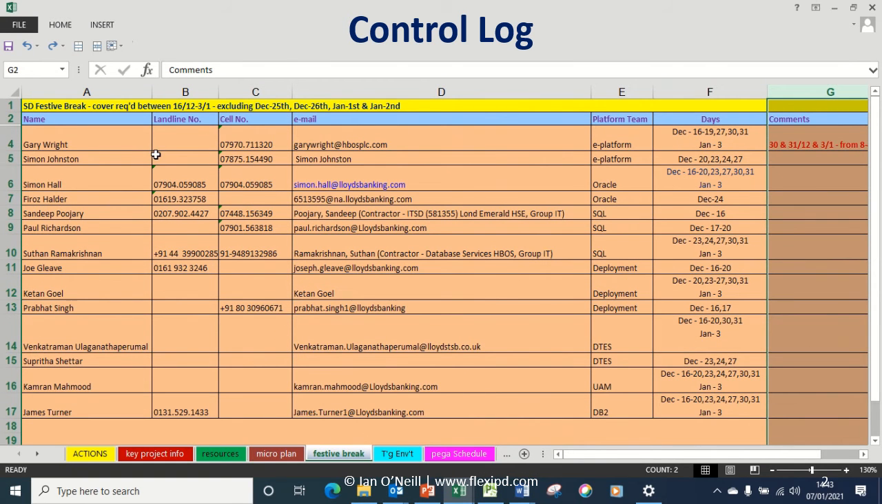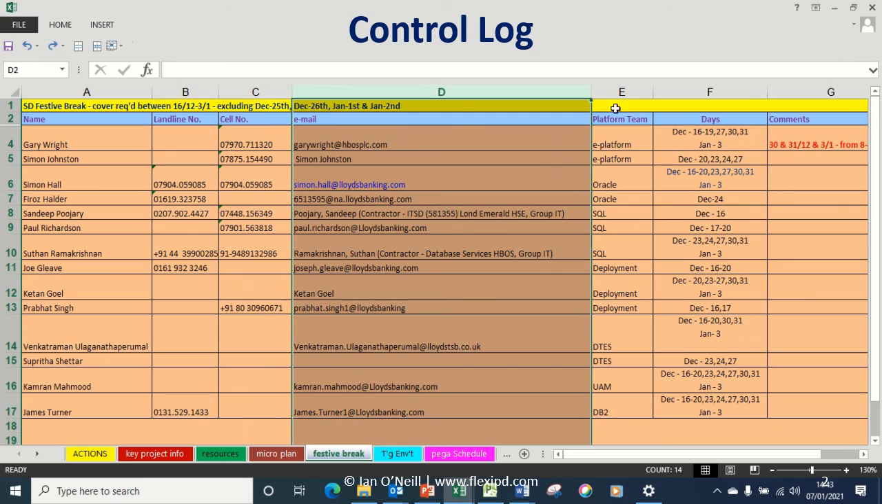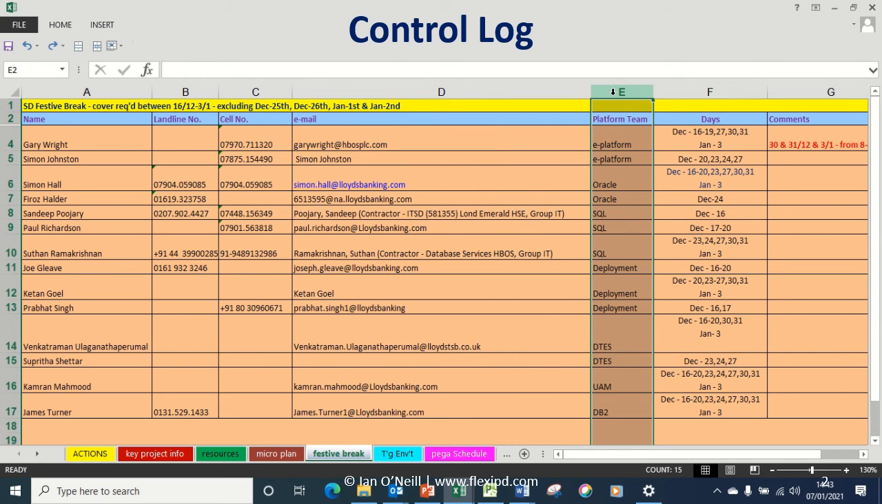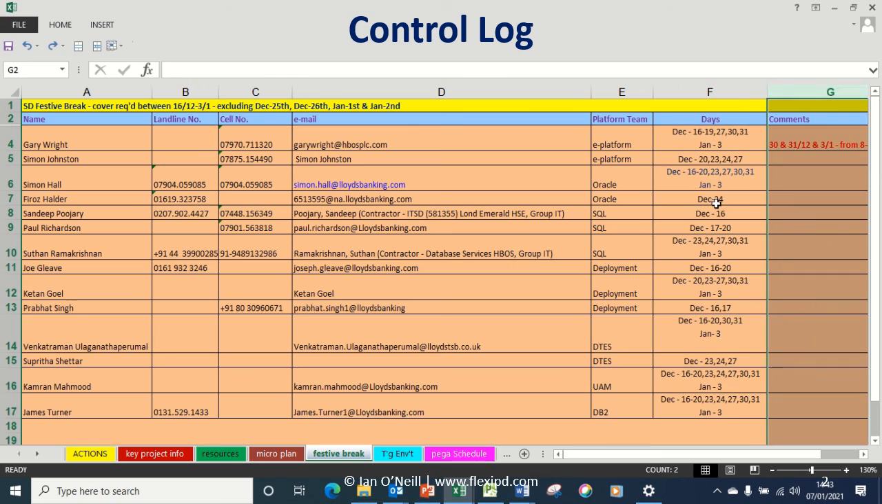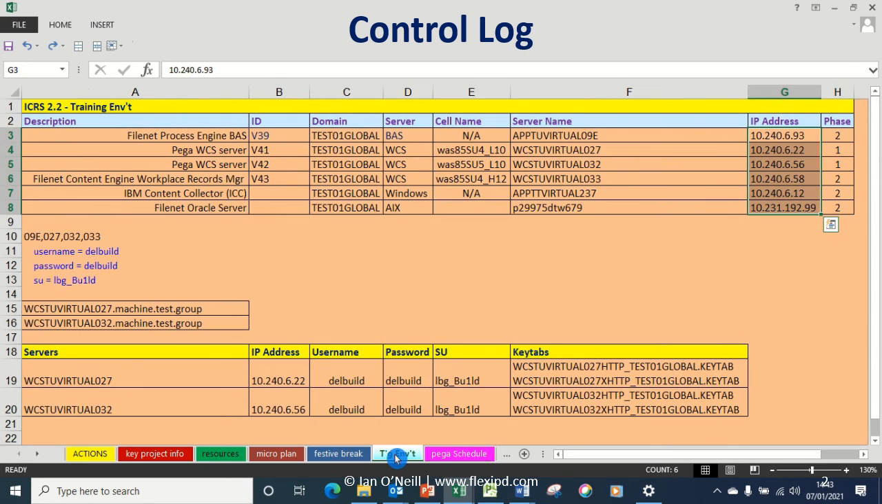The festive break tab is that we needed cover over the festive period, so this is the names of the resources, their landline, cell, email, what team, what technical team they've come from, platform team, the days that they're on cover for, and any relevant comments. And the last tab I wanted to talk about was the training environment.